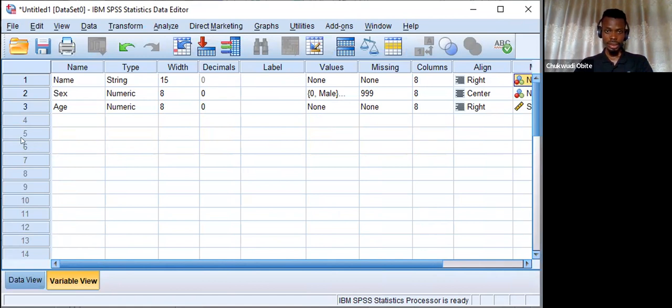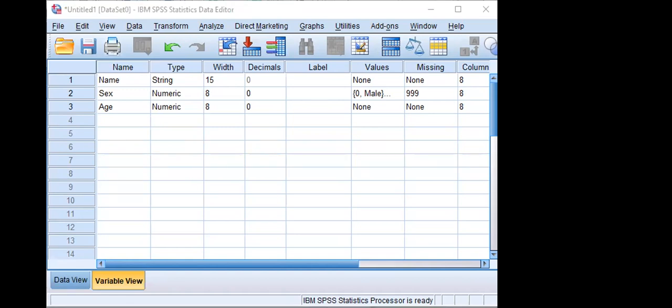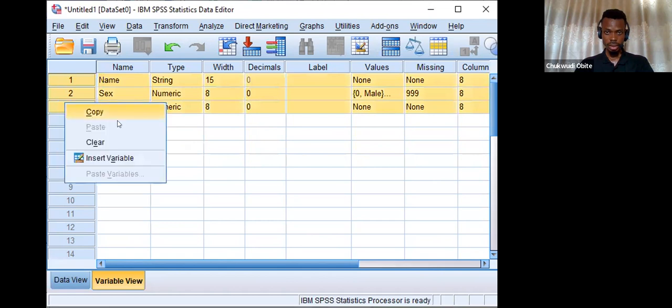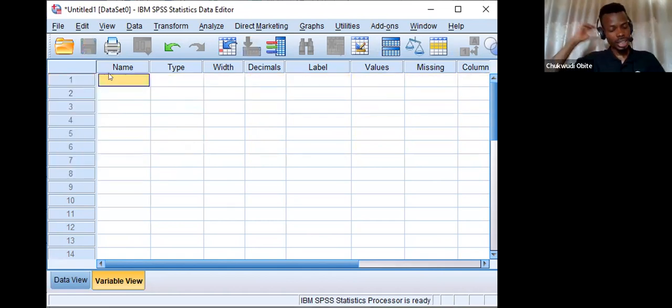So look at this now. Are we seeing my screen? Yes, sir. Okay, so the first thing we have here is senatorial zone. So let me delete all this. One thing you should know about SPSS: in a name, you don't give space. So this one is senatorial zone.